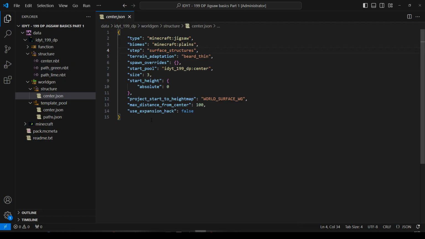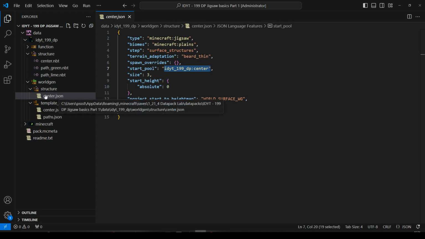Now, the idea is that we're not going to go over everything in depth. The idea is just to get something working that we can then play around with in later episodes. So, we've run the command. It's come in here, and it said, right, okay, what's my start pool? And it goes, oh, right, I can look in ID 199DP center. That is not this structure file. That's from the template pool. Clue there: start pool, template pool.